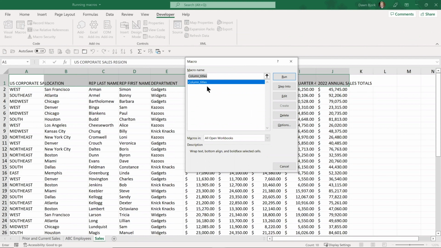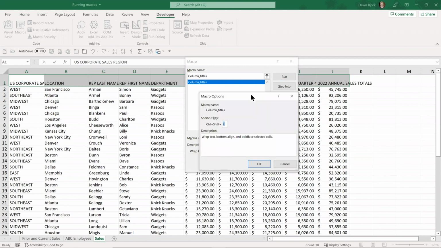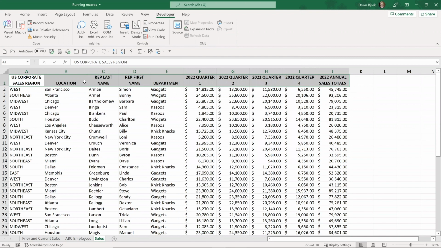Now, where did the keyboard shortcut come from? The keyboard shortcut was something that I assigned when I created it, but I didn't have to. I could also do it here under Options. So this is in the Macros dialog box. In Options, this is where I can see what has been assigned to it. And it even has an optional description. So we're going to talk a little bit more about these keyboard shortcuts because there are some rules around those as well. But in this case, I'm going to go ahead and run it. And there we go.